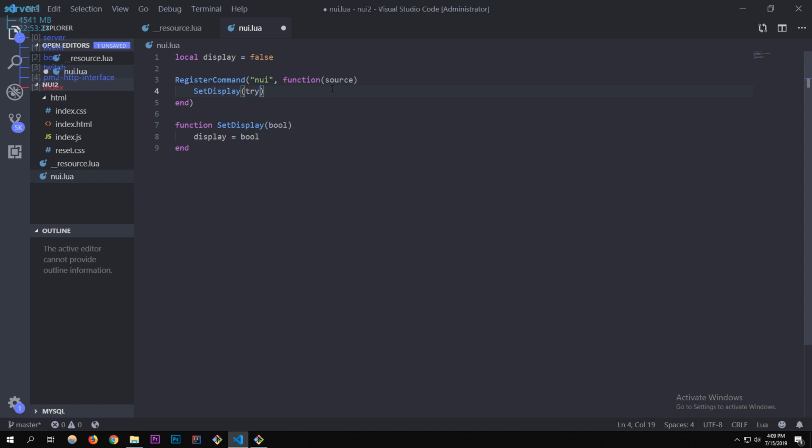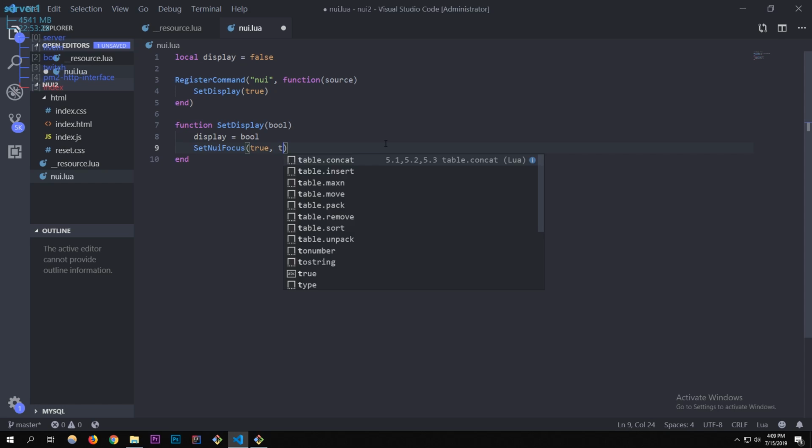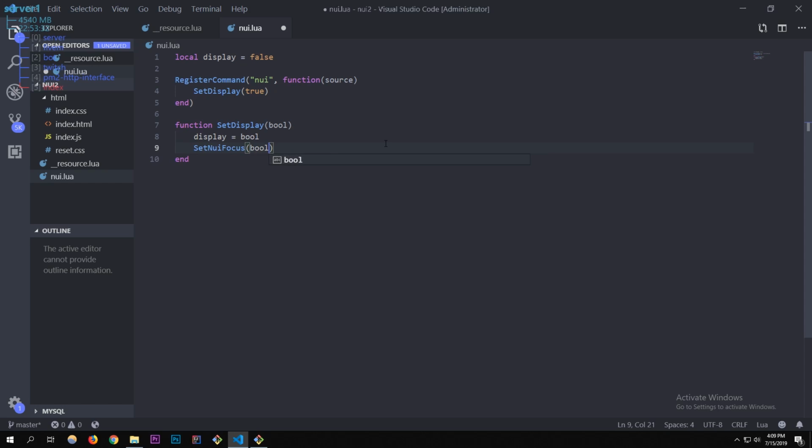So we'll do setDisplay true. So you'll see how this function goes through all the parameters. So I'm going to do set NUI Focus bool, because we're passing through this all. So this native, I think the first parameter, if I remember correctly, lets you use your mouse, and then the second parameter lets you focus it on the NUI and not anything else. I think, I don't remember. But you need that in the function.